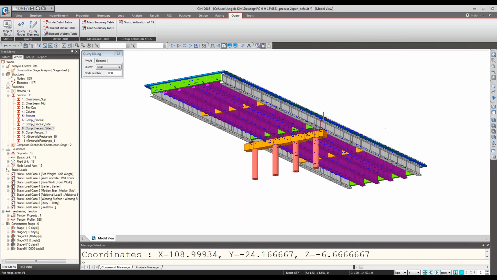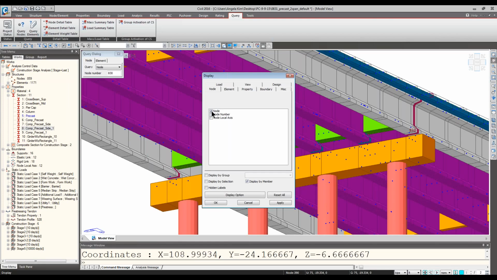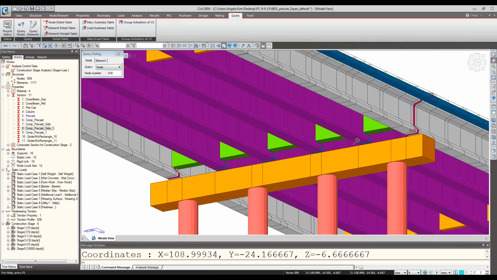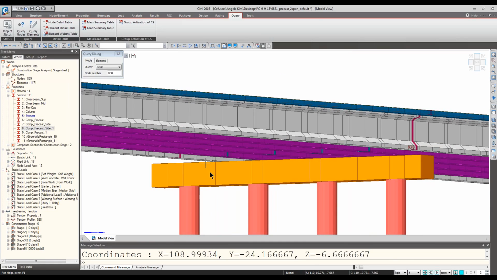And if you actually need to model a raised bent cap, what you can do is, right now, if you look at it, by default, the wizard is creating the model to place the pier cap underneath the girder, just the regular way. And then the links are modeled.